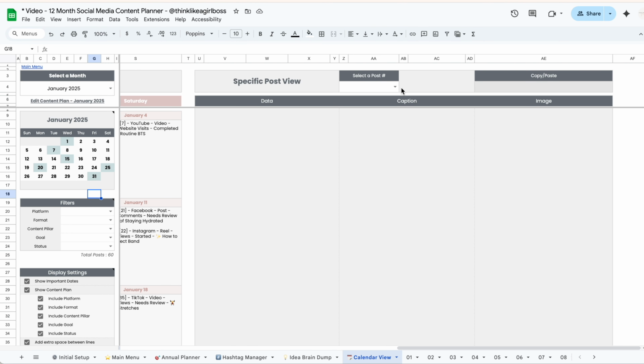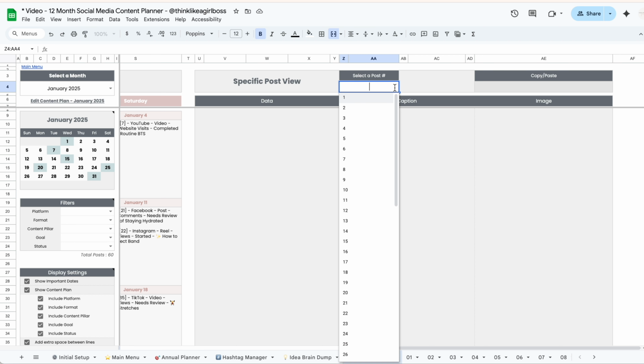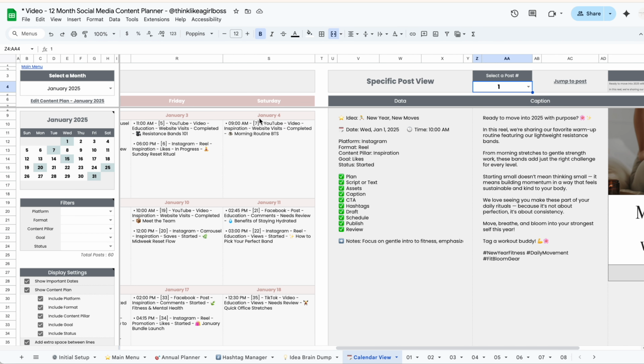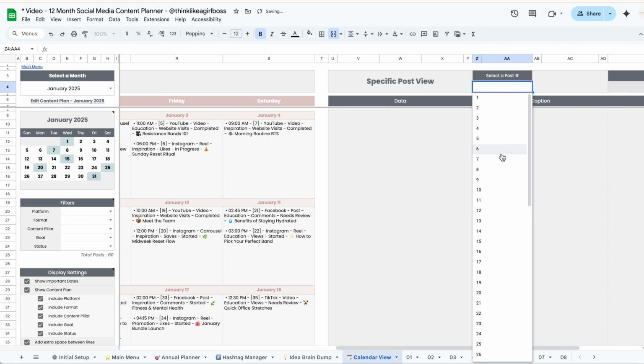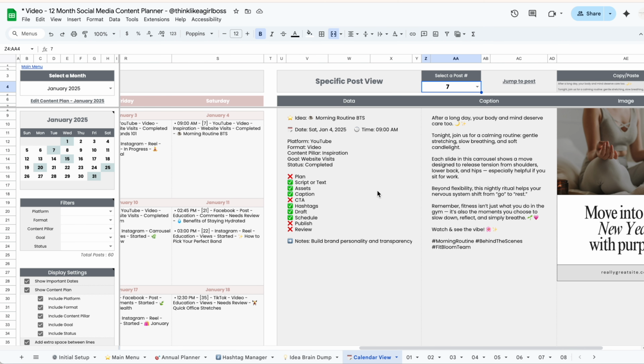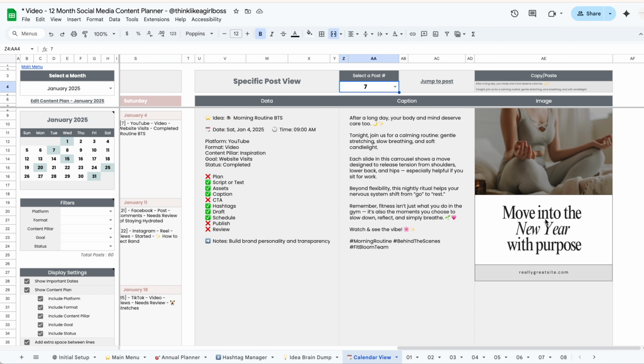This is exactly the same view that you have on your monthly content planner tabs. Again, all you have to do here is pick a post, and then you're going to see all the information for that specific post. So if I wanted to see this one, for example, post number 7, I would just get rid of this, choose the number 7, and then everything that I have here is being displayed here along with all of the extra information that I added in my monthly content planner tab.